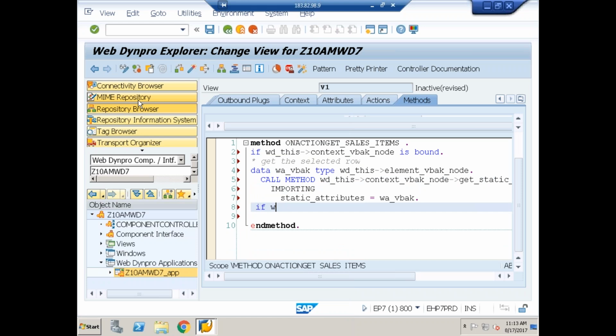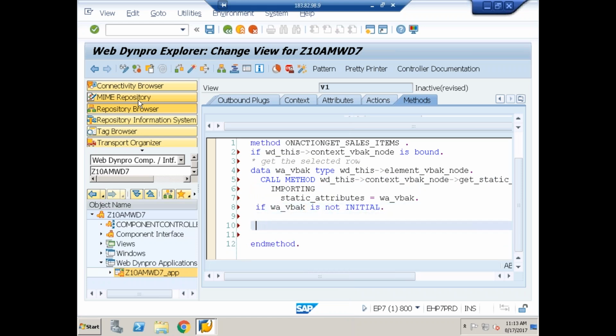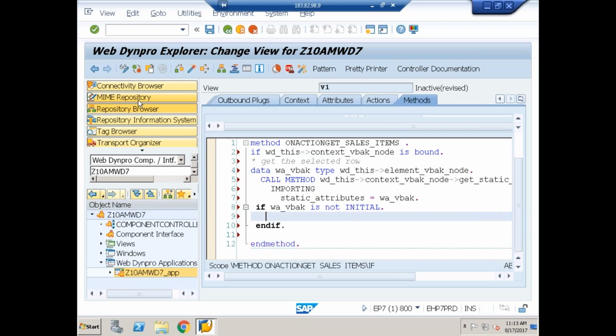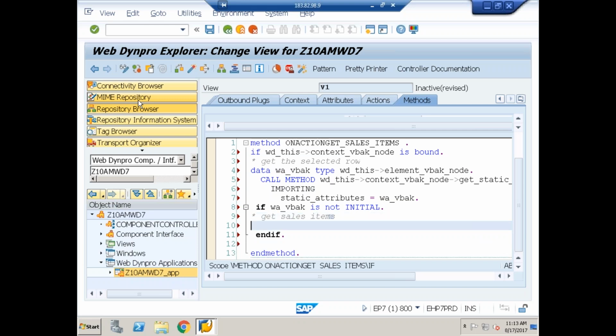Next, if W_VBAK is not initial, what I have to do? Then get the sales items. I require an internal table. So data T_VBAP type W_this of elements_VBAP. Am I clear to everyone? Okay, done. Get the data.